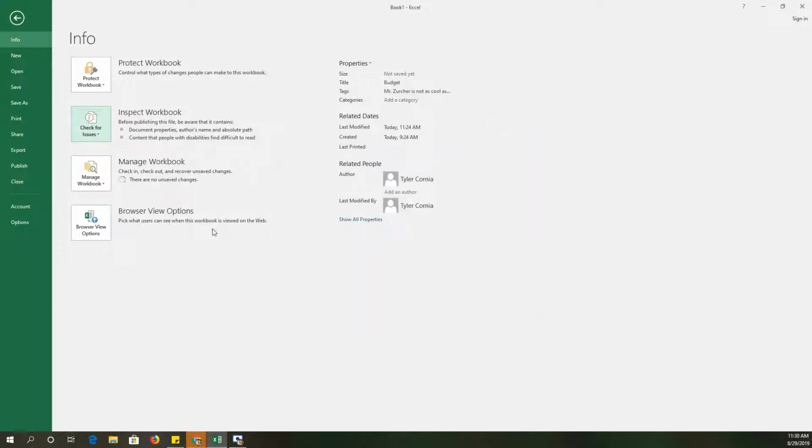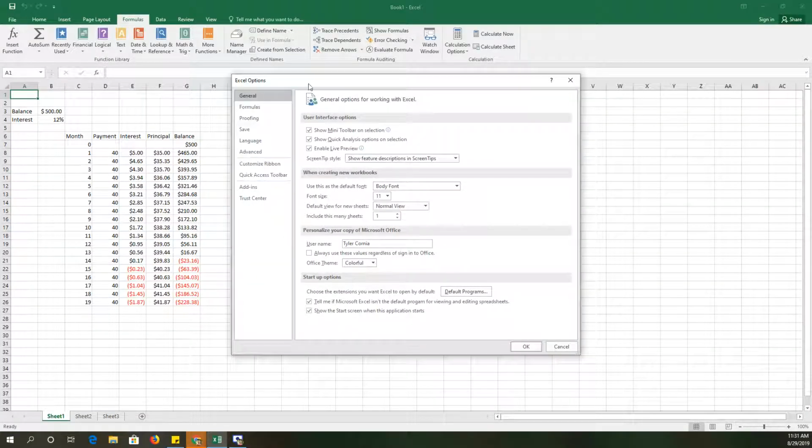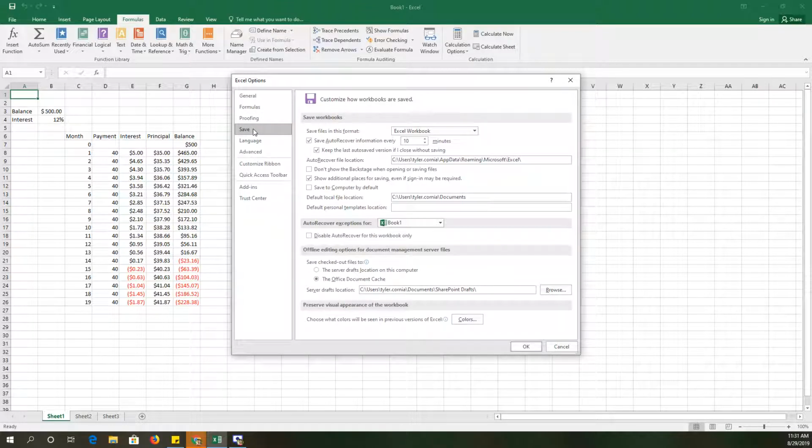The second thing that we're gonna talk about is options. Okay, so like what I was talking about, the saving issue, right? Where maybe your documents close on you or whatnot. I can go down on this left-hand side in Backstage View and I have this options button. Okay, so when I click on options, I now have lots of different options. Okay, so one of the most common ones though is if we go to save. Okay, I can actually choose how often my document auto saves, right?